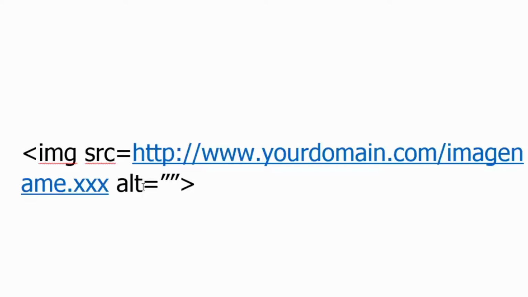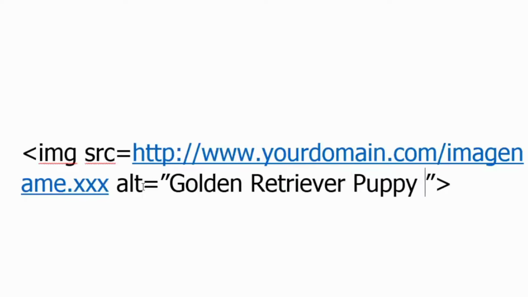So let's say, for example, this is an image of a puppy. So let's say a golden retriever puppy. So you would type in golden retriever puppy, and you might be able to type in what it's doing. Maybe it's biting, and your image is about how to stop puppies from biting. So Google will read that and it will say, okay, this must be about golden retriever puppy biting. Does the content that is surrounding it actually relate to this?